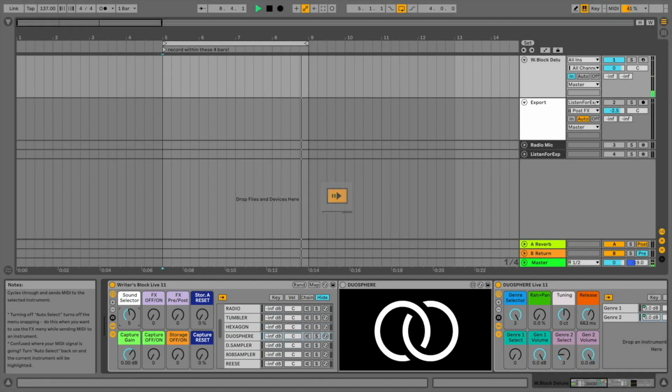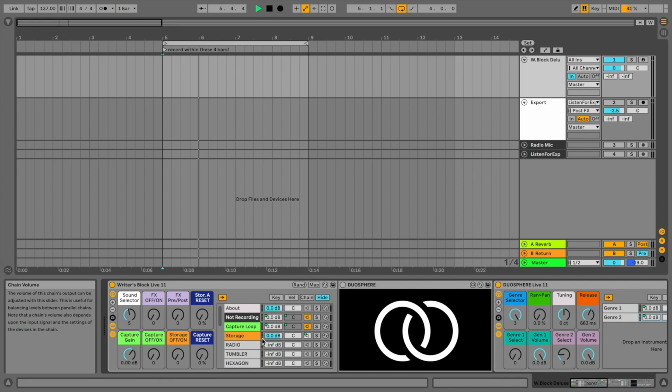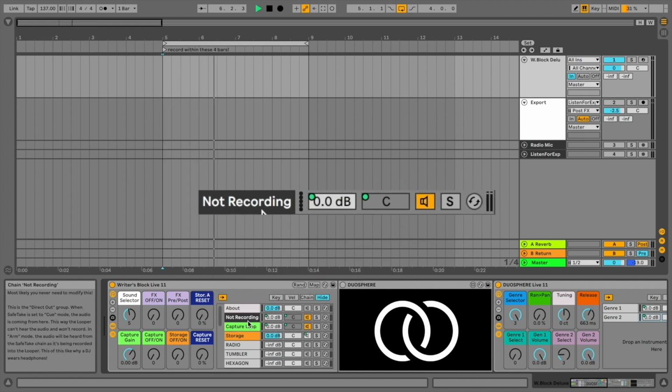To start, I'm going to go with the duosphere instrument. And now I need some time to figure out what to play. I don't want to be recording yet. To double check this, I can make sure that my sound's coming out of the chain called not recording.